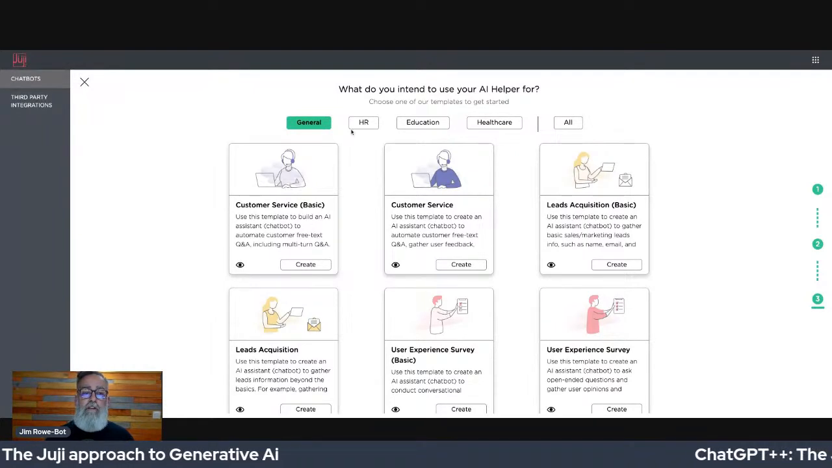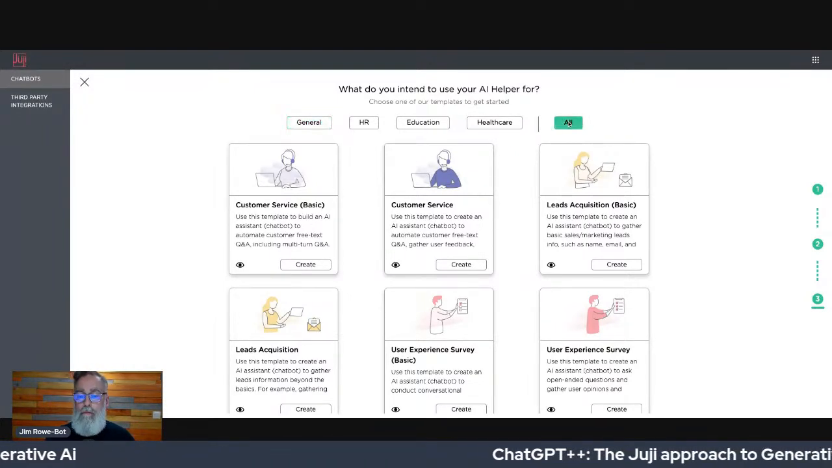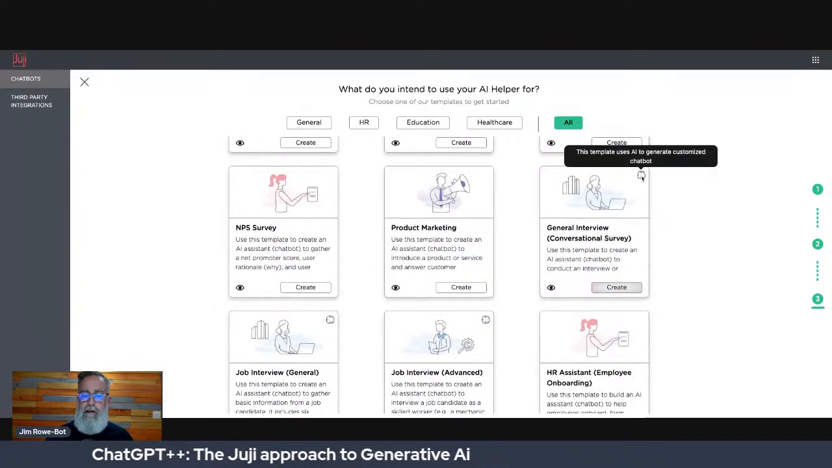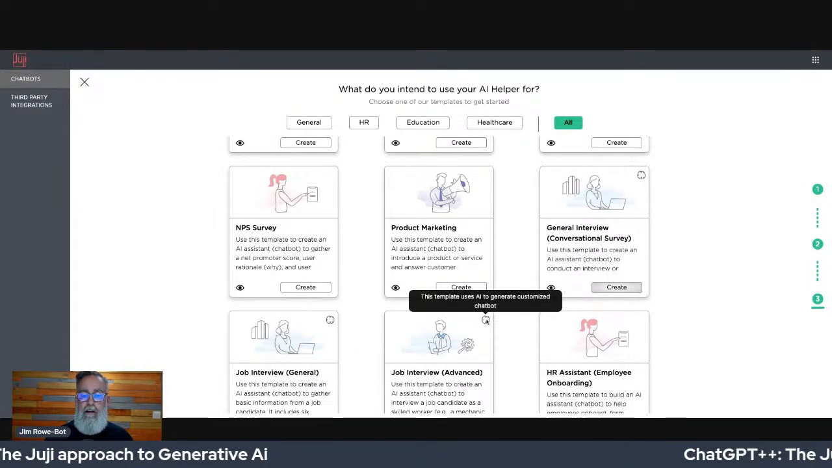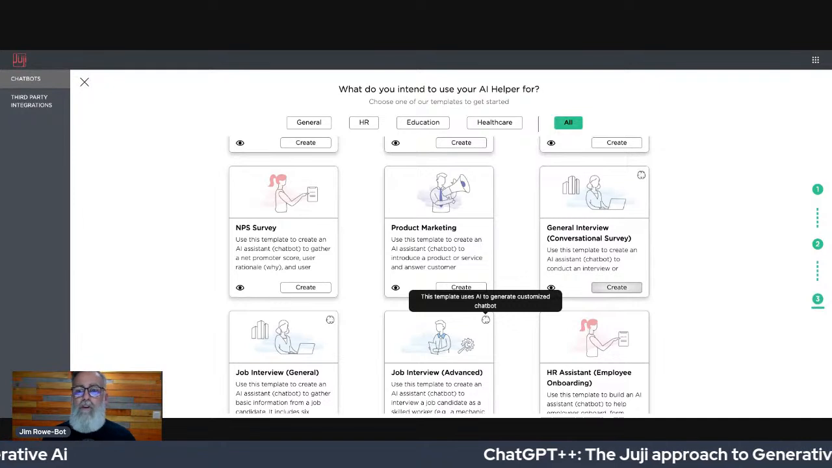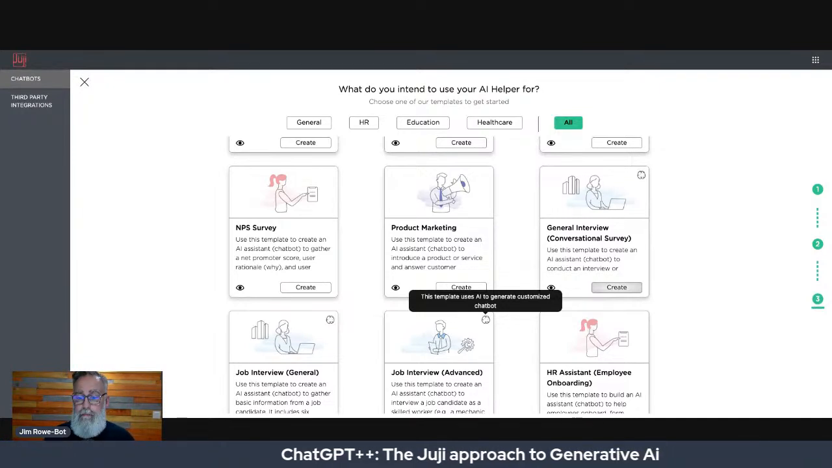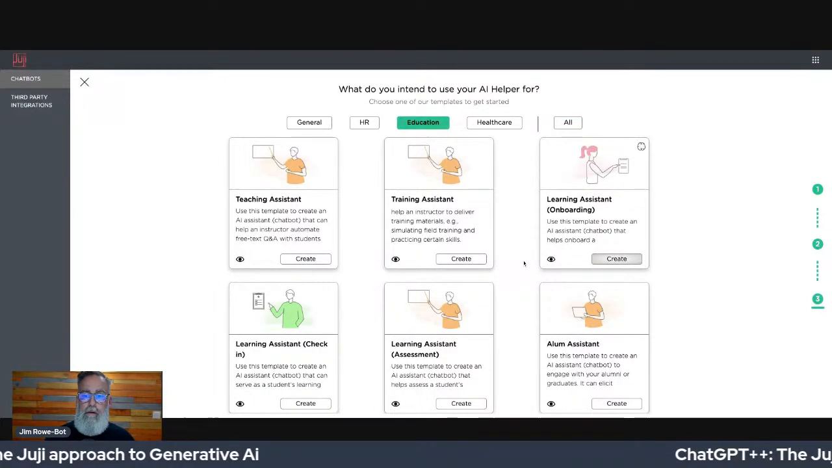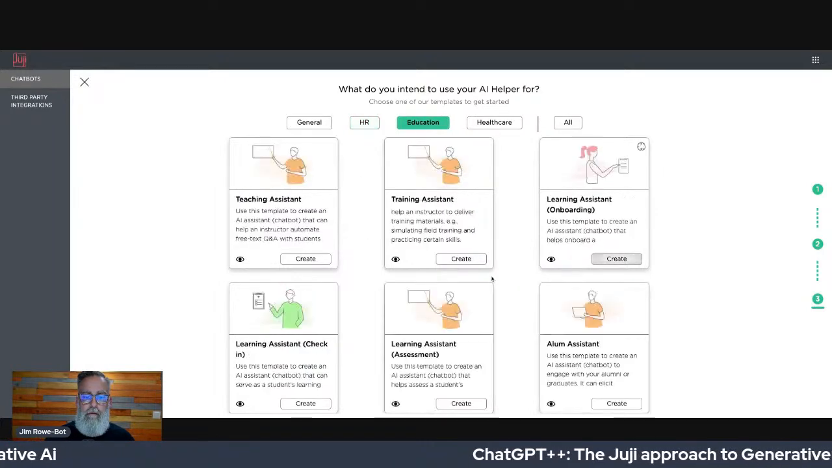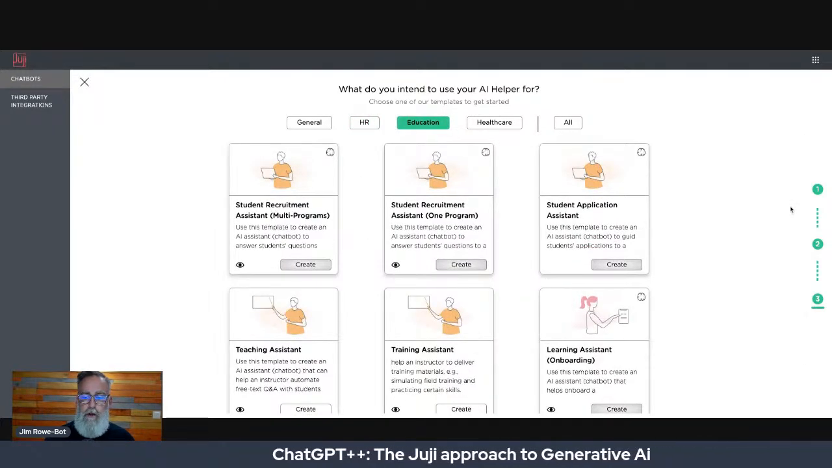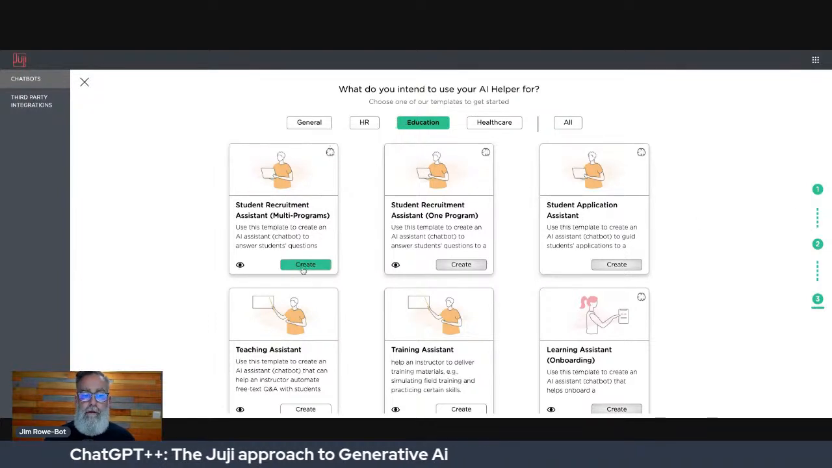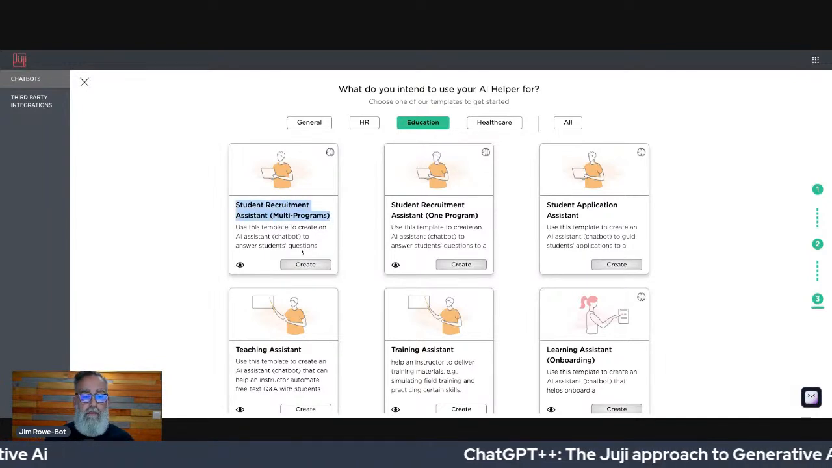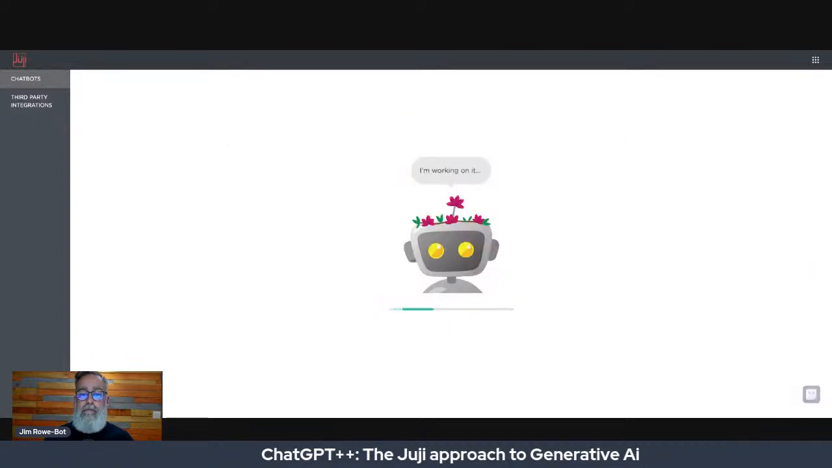And you'll notice we've got general, HR, education, healthcare, and all. If I just click on all and then we go down them, you'll notice this one here, this one here, this one here, all have that little brain icon. That means they've got the generative AI elements built into the template, which is fantastic. But we're going to go to education. And you'll notice that we've got a lot here with the brain icon. And we're going to choose this one here, which is Student Recruitment Assistant Multi-Programs. And all we're going to do is click Create.